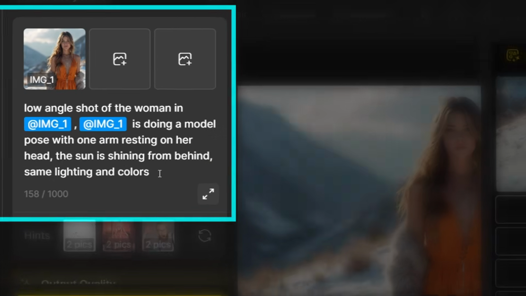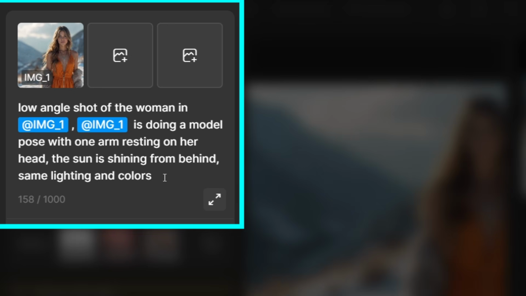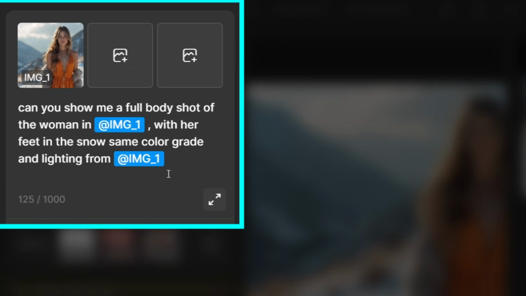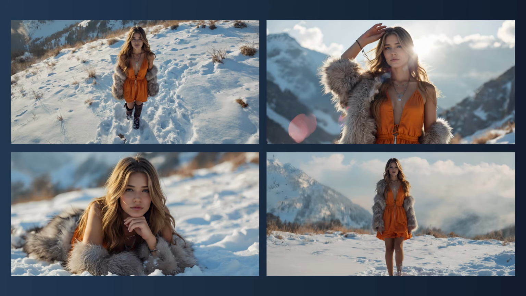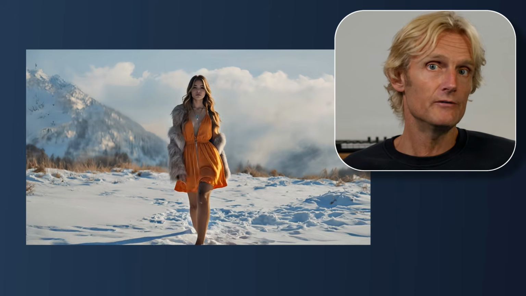For the next shot, I added a low angle shot of the woman doing a model pose with one arm resting on her head. To give it a more cinematic feel, I added the sun is shining from behind. Let's create two more shots and see how well they fit together. I made a full body shot of the woman with her feet in the snow and a close-up of her lying down on the snow, resting her chin on one hand. I'm really impressed with the results. Everything clearly fits into the same story, and now we could use any of the AI video models to turn them into videos.